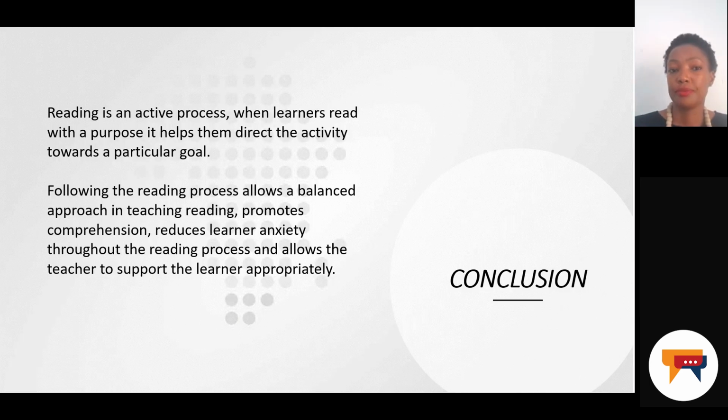In conclusion, reading is an active process. When learners read with purpose, it helps them direct the activity towards a particular goal. Following the reading process allows a balanced approach in teaching reading, promotes comprehension, reduces learner anxiety throughout the reading process, and allows the teacher to support the learner appropriately.